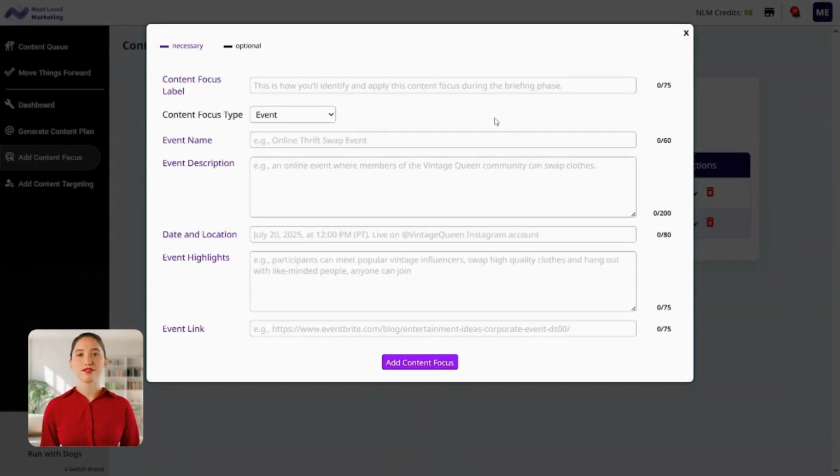First, give it a Content Focus label. This is just for your reference. I'll type Fall Sustainability Workshop 2025. Then, under Event Name, use the full name of your event. Here, I'm putting 2025 Sustainable Design Workshop.